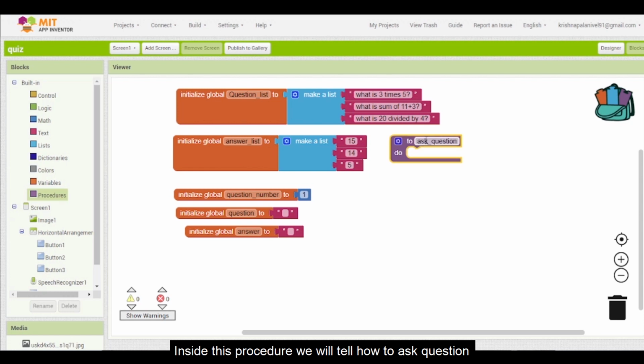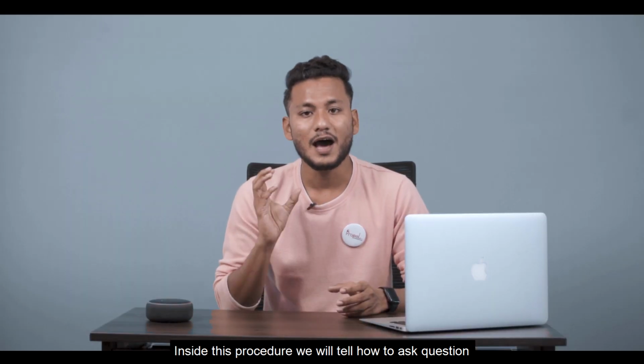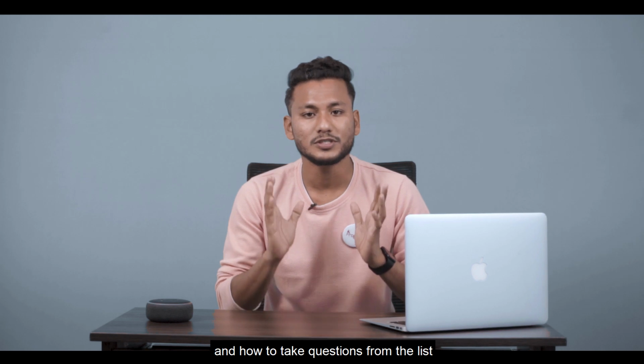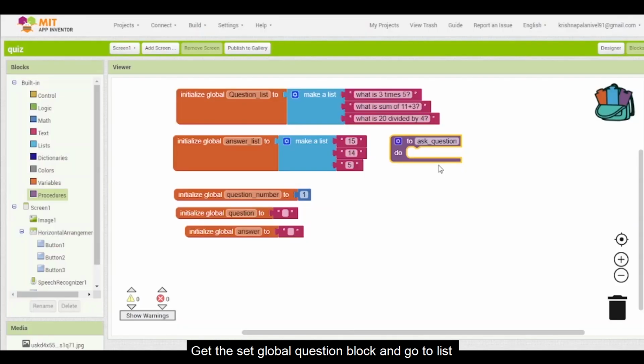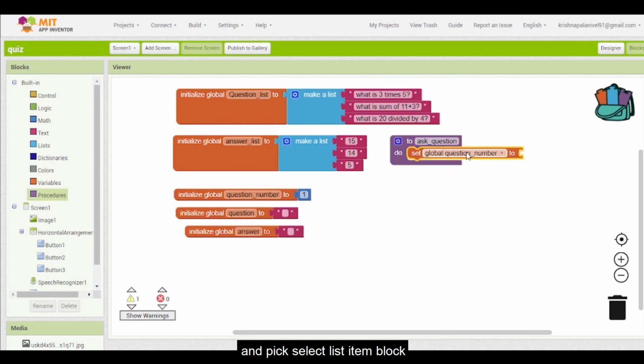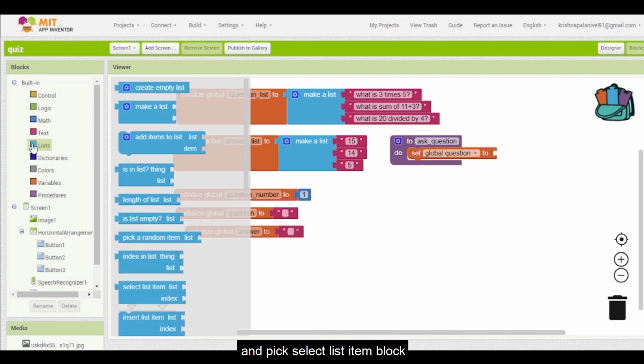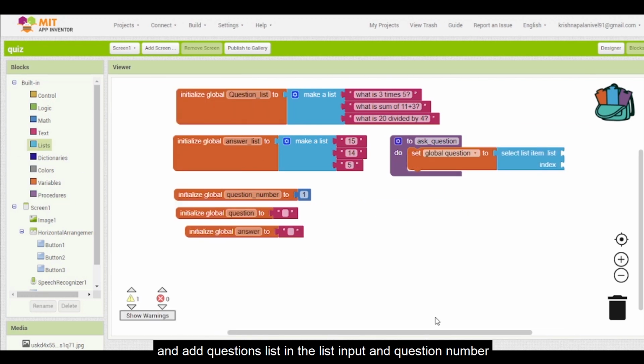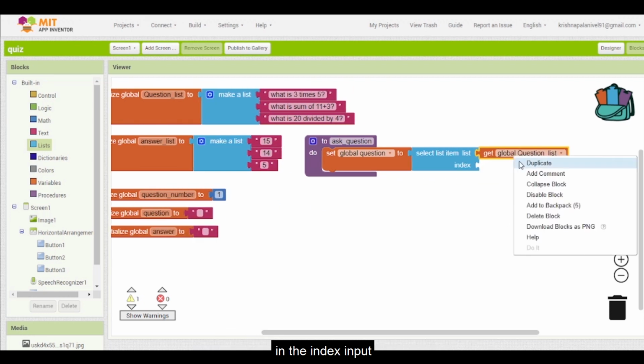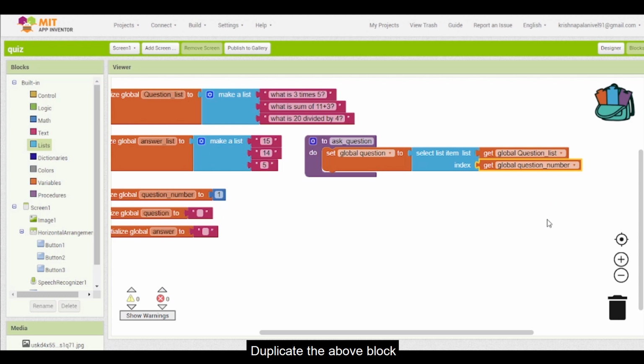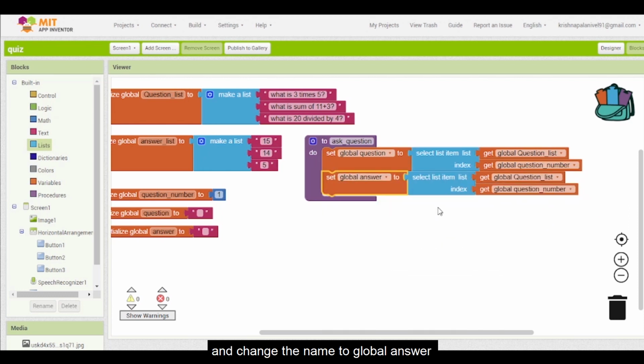Inside this procedure, we will tell how to ask a question and how to take a question from the list. Get the set global question block and go to list and pick select list item block and add questions list in the list input and question number in the index input. Duplicate the above block and change the name to global answer and global answer list respectively.